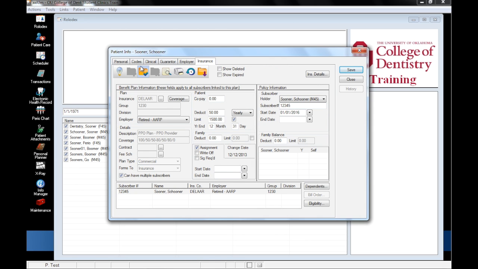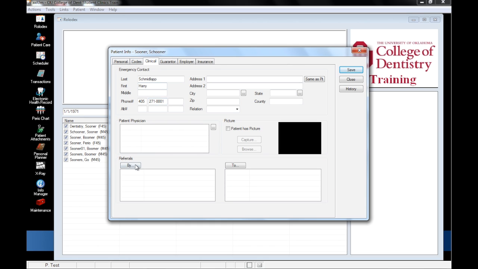Finally, if the patient is a referral patient from an outside provider, you can enter that information on the patient's card under Clinical and by searching for the provider's name in the Referrals By and Referrals To.